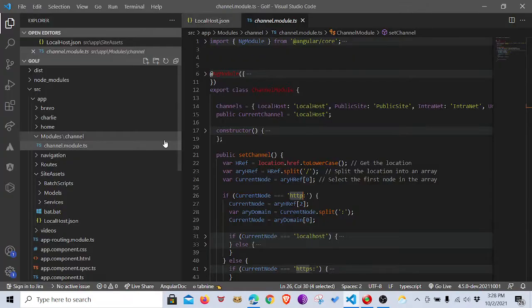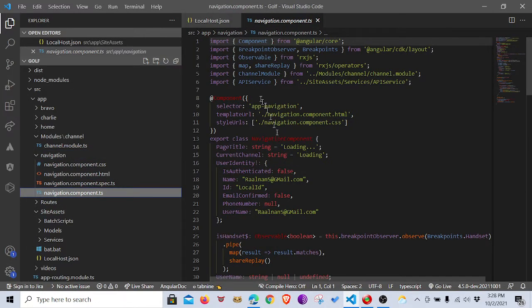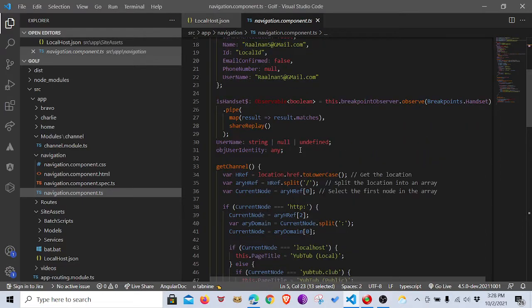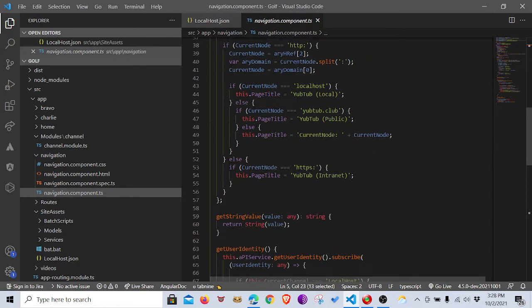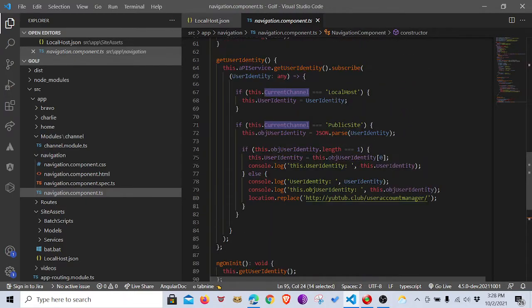Channel module just delivers a channel, and in the navigation component, we make use of the channel module. We take the channel module and we say, depending on what channel we've got, we get the channel, then we set it locally, and depending on what our current channel is, we're going to get our user identity from one of two places. So if we don't have a user identity, then we're just going to forward them to the user account manager.